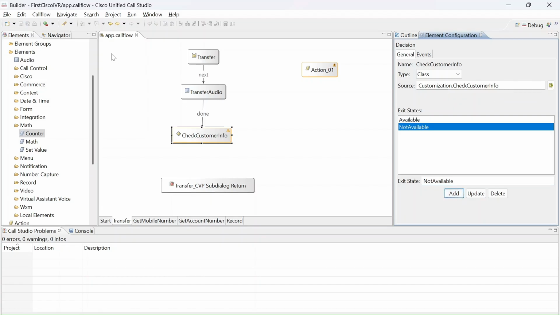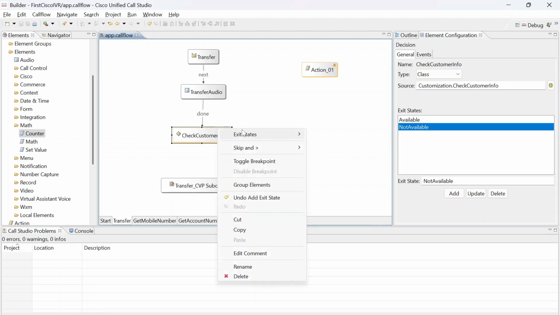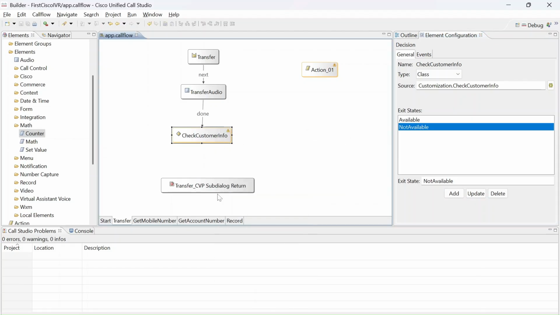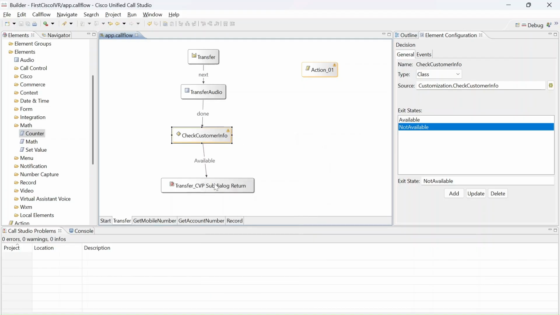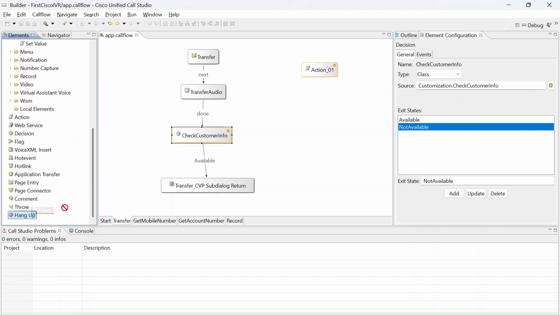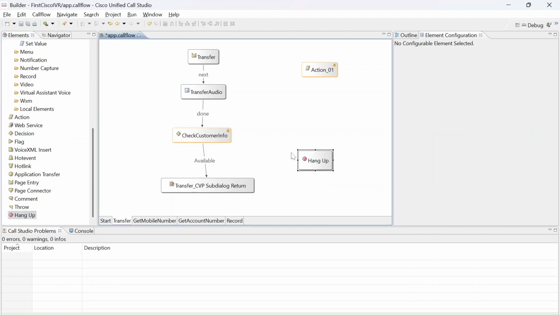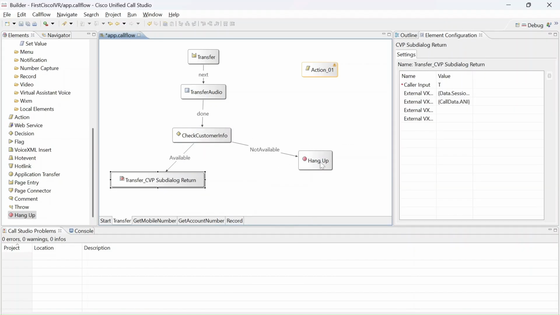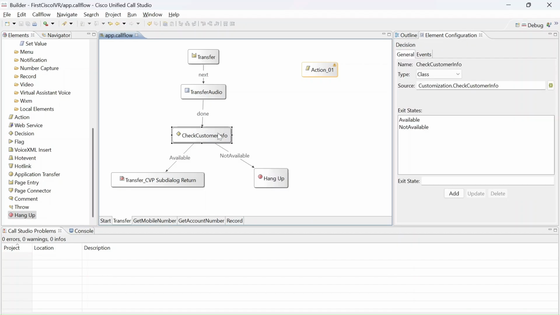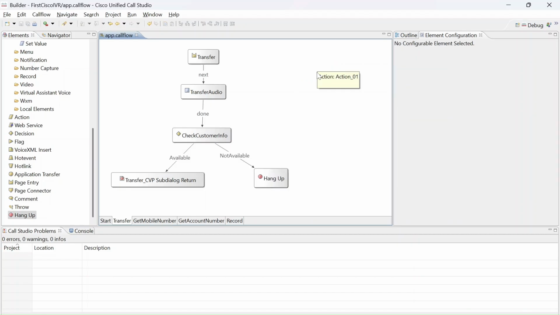To achieve it, what do we need to do? First let's connect this for our purpose. If it's an available customer, transfer it. If it's a non-available customer, hang up. You can do whatever as per your customer requirement. I am doing it just as a reference. I'll show you how we are achieving it. I have created one class. I'm deleting this action for now.